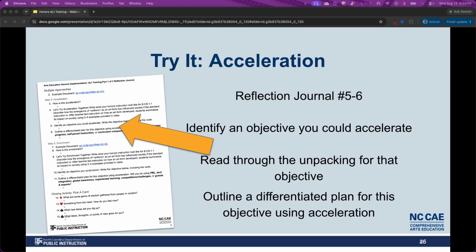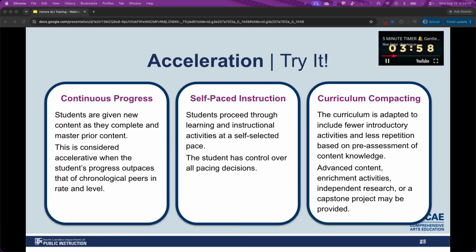So I'd like you to choose an objective, write it down on number 5, and on number 6, just jot down an idea of how you might use continuous progress, self-paced instruction, or curriculum compacting to modify that objective. We're going to go ahead and give you about 4 minutes to do that.